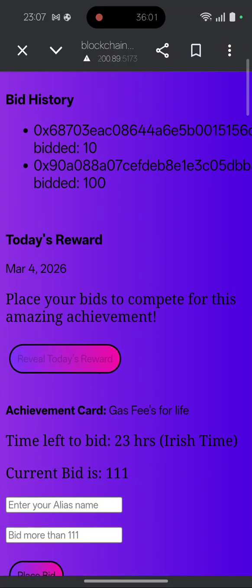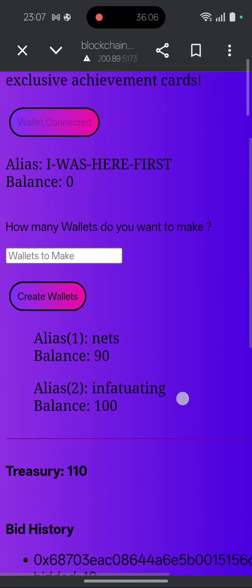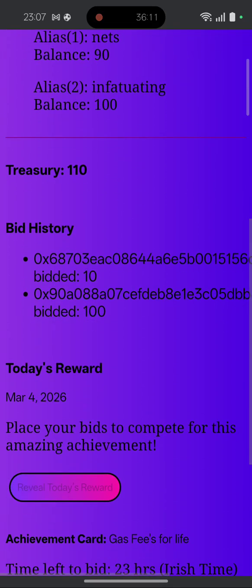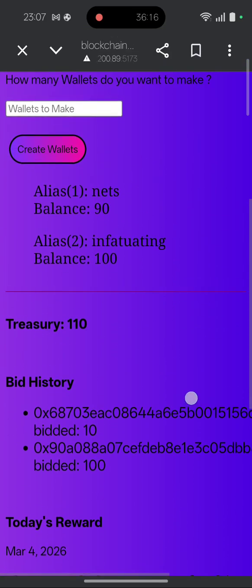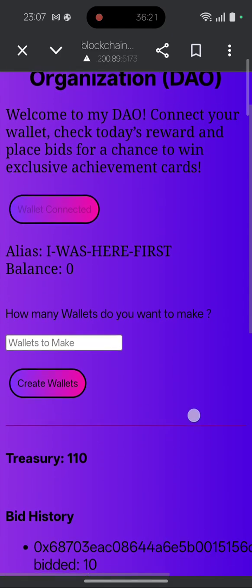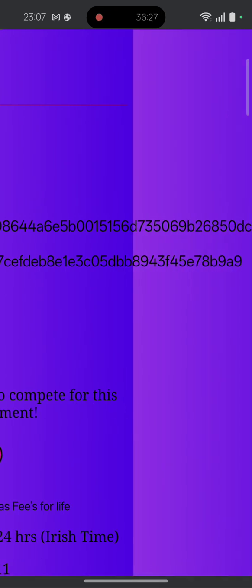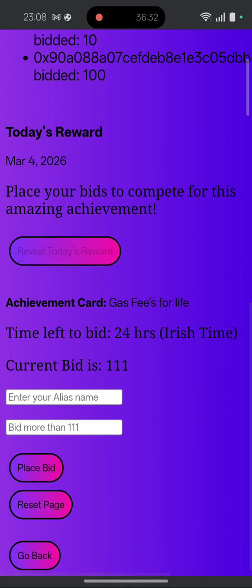And it says Irish time here because I'm based in Ireland. Yeah, so that's everything in the DAO, and if I were to refresh, everything will persist. I'll show you that, but keep in mind, Nets and Infatuating will go. So I'll just refresh, and we can see the funds stayed, the treasury stayed, the bid history stayed with these wallet addresses and the bids. Gas fees for life stayed, and the current bid stayed. The time left to bid has changed, but that's all fine.